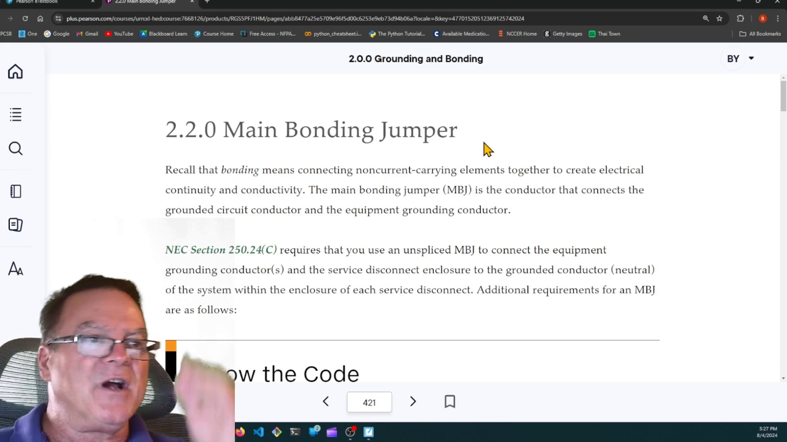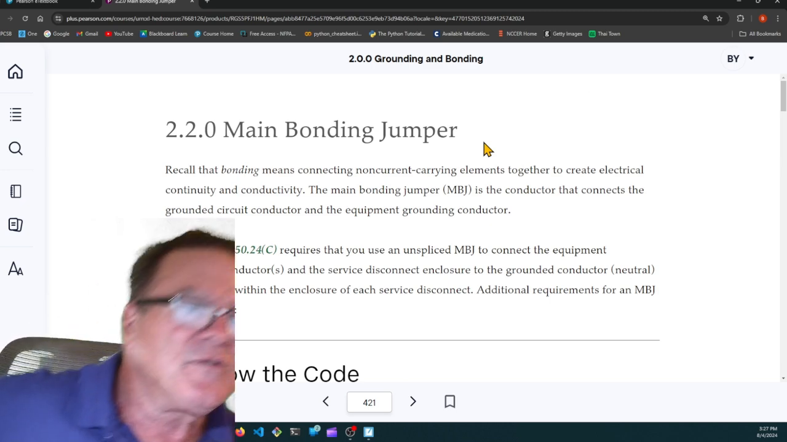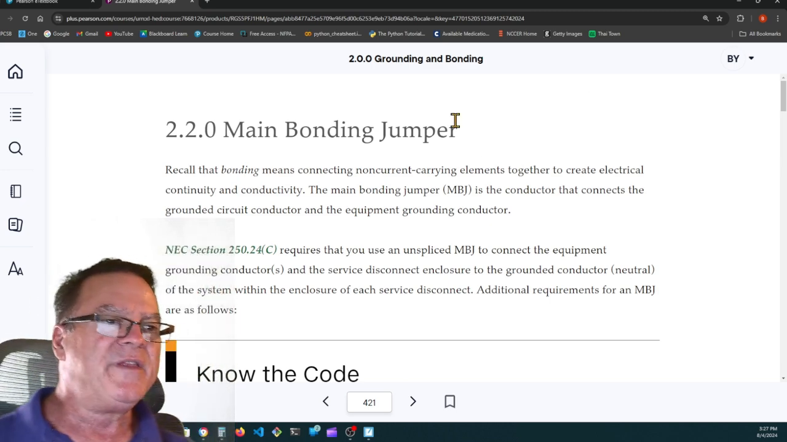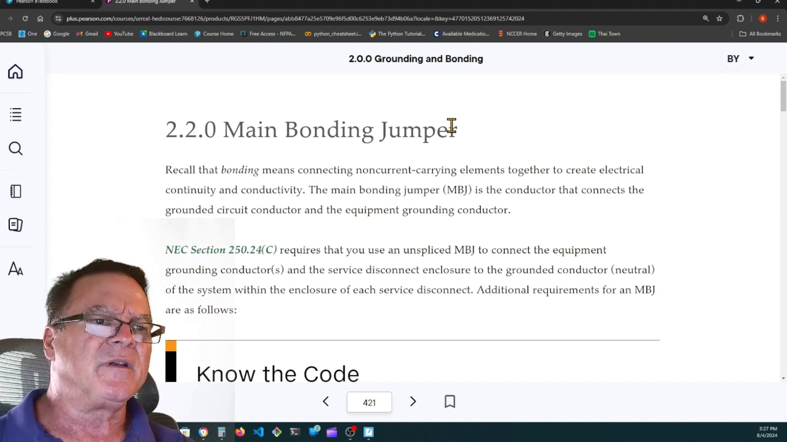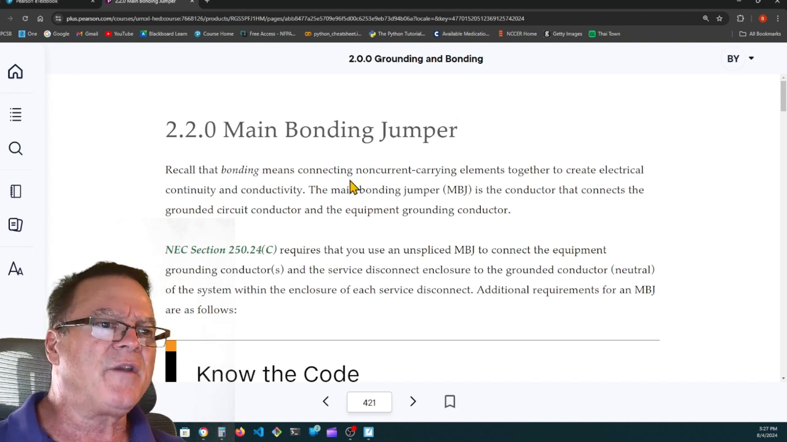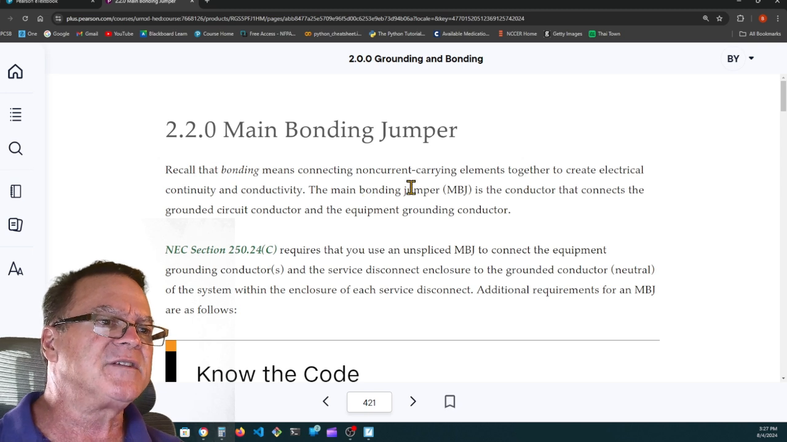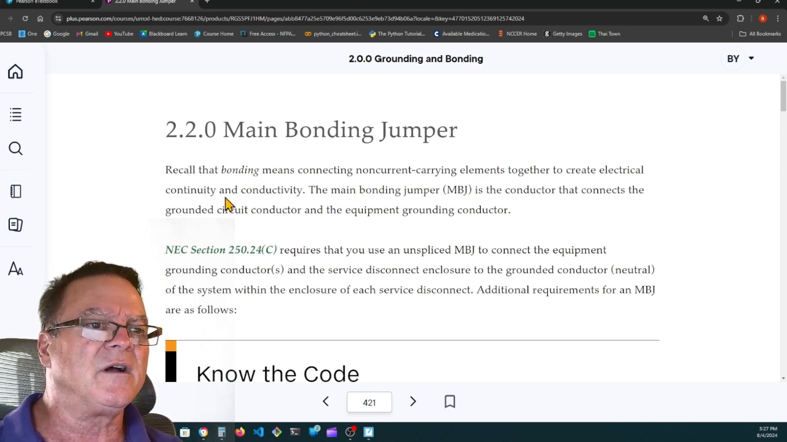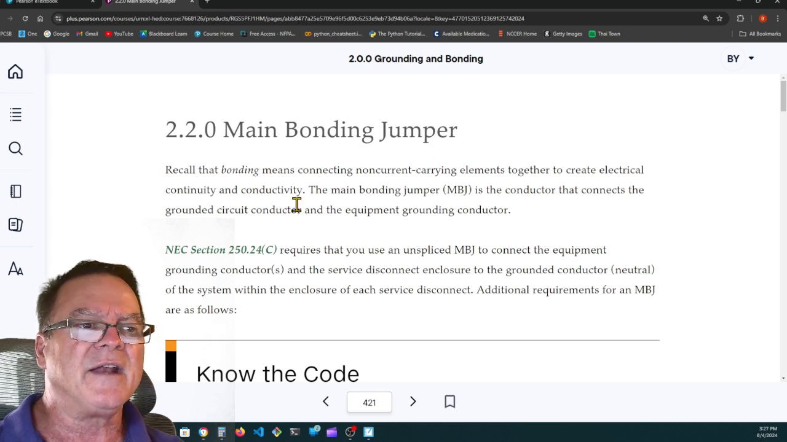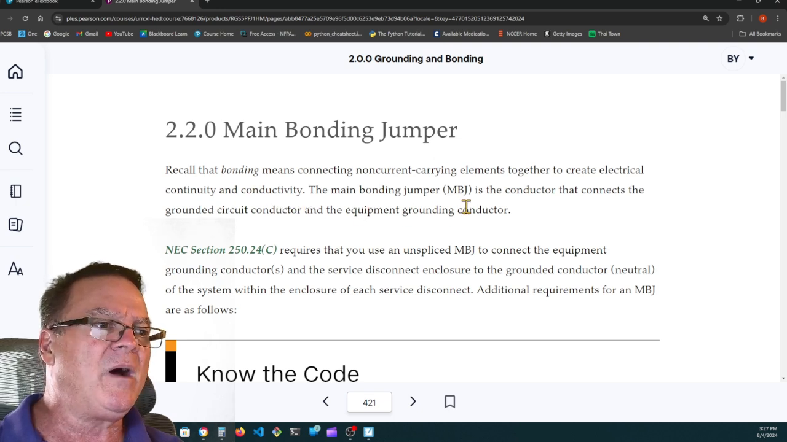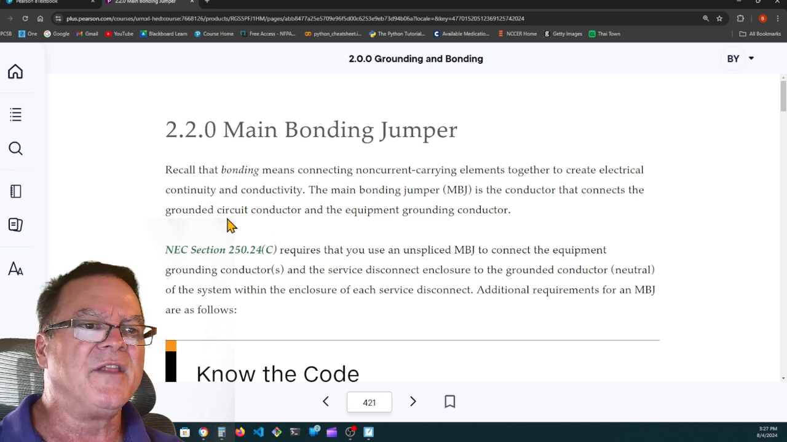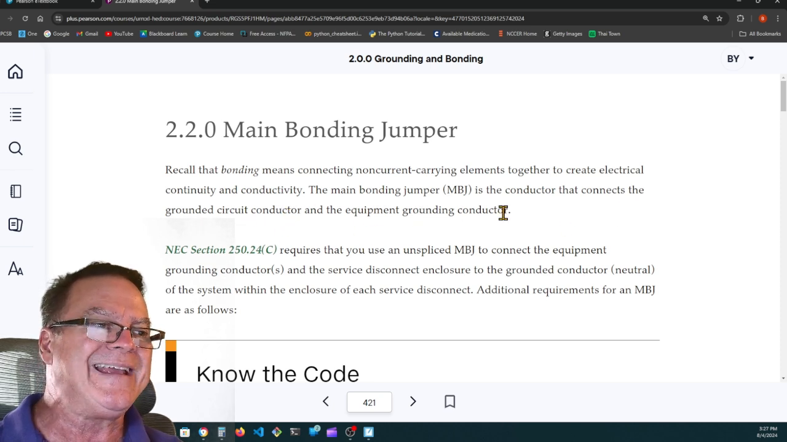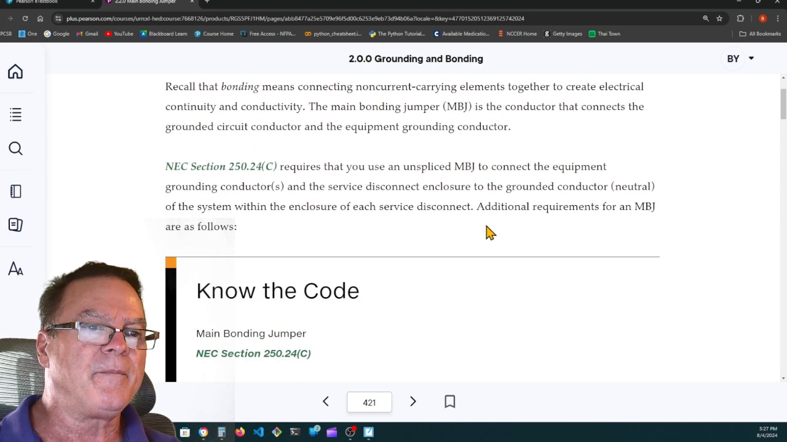Main bonding jumper. I almost think we should read the definition of the main bonding jumper in the code book. Let's see if this tells us. Recall that bonding means connecting non-current carrying elements together to create electrical continuity and conductivity. The main bonding jumper is the conductor that connects the grounded circuit conductor, that's the neutral, and the equipment grounding conductor, that's the equipment ground.